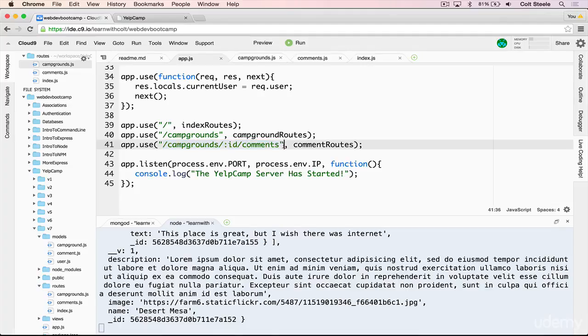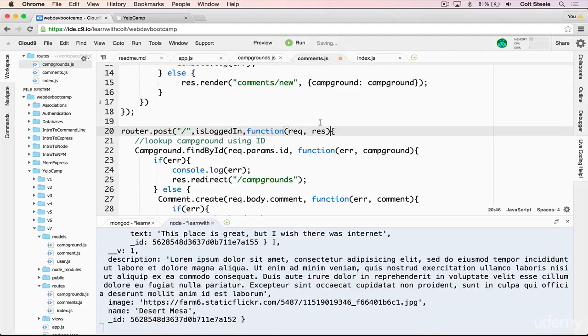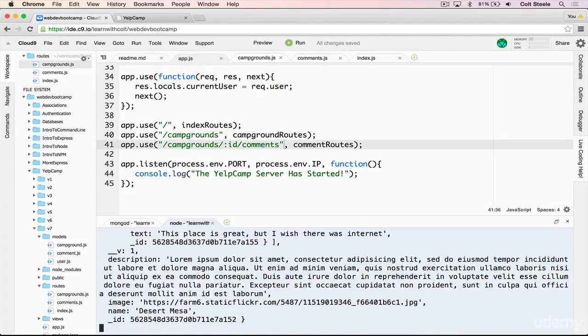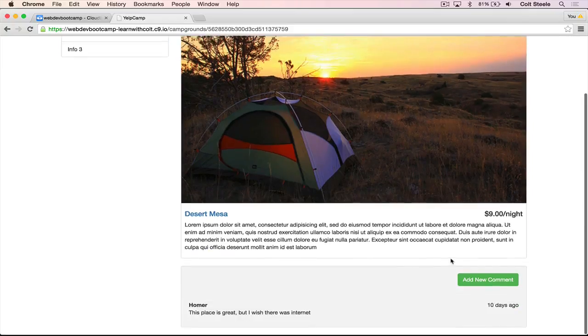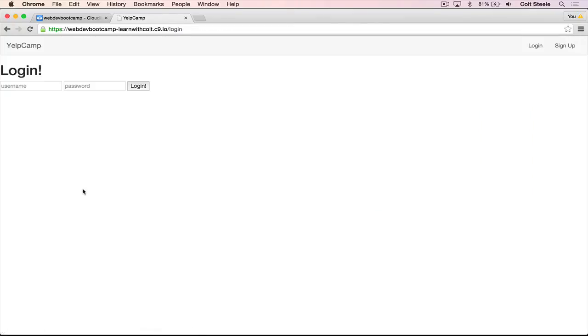But there is a problem. If we save, make sure we save the comment file, and go back and restart, and refresh, and we go to one of the comment routes, like add a new comment. First, I'm going to have to log in, of course.